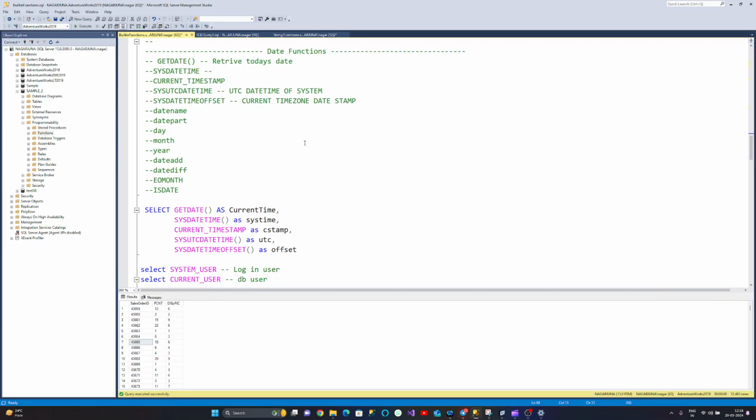Guys, now we are discussing date functions. Date functions are very important to calculate dates, years, months, or any other calculation based on dates. Date functions are used to calculate dates, day related, year related, whatever is date related. We have some date functions available in SQL Server.